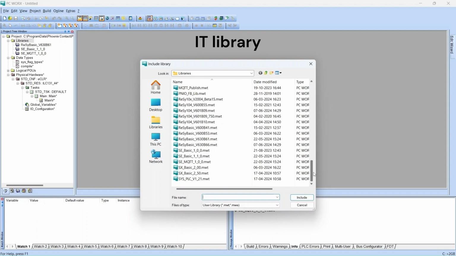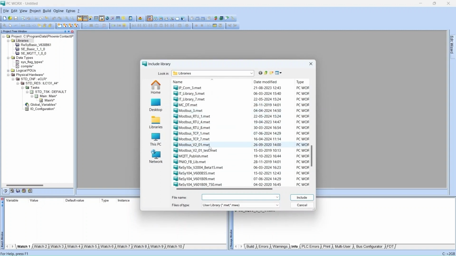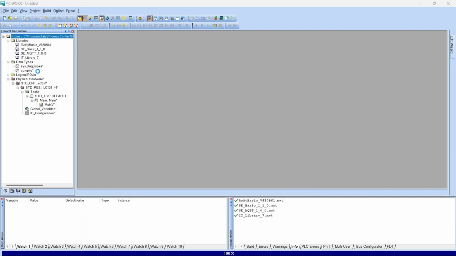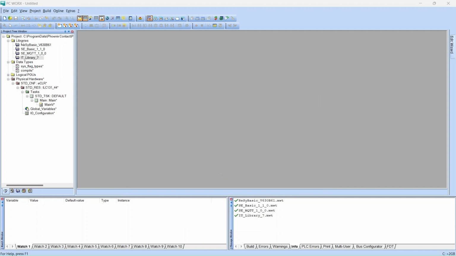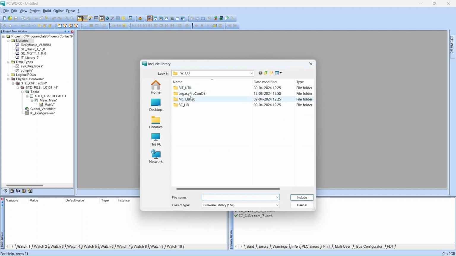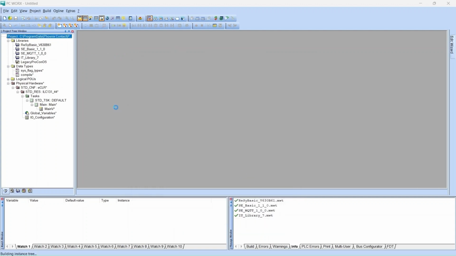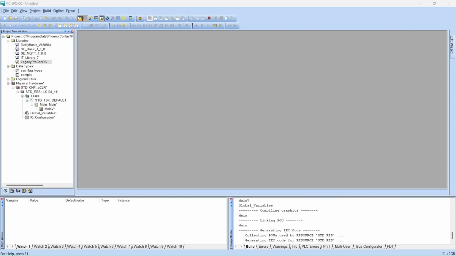This is for converting DNS to IP. This function block can be used to request the IP address assigned to a hostname from a DNS server. Now this is the firmware library. We have to build the entire project and check for errors, if any. Here you can see we did not have any error.